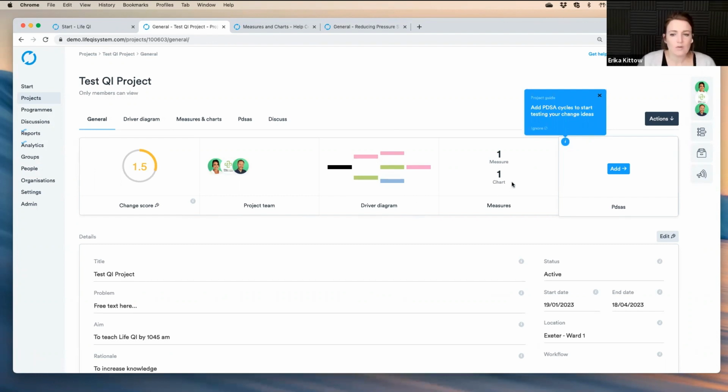We've got an overview of the driver diagram. We've just got our 1 measure and our 1 chart that we added in. And the next step here is to give our PDSAs to kick those off within the platform. This would always be a good opportunity to encourage your teams or yourself to come back in and just make sure that your IHI project progress score is true and accurate of the activity that's happening underneath the project itself.